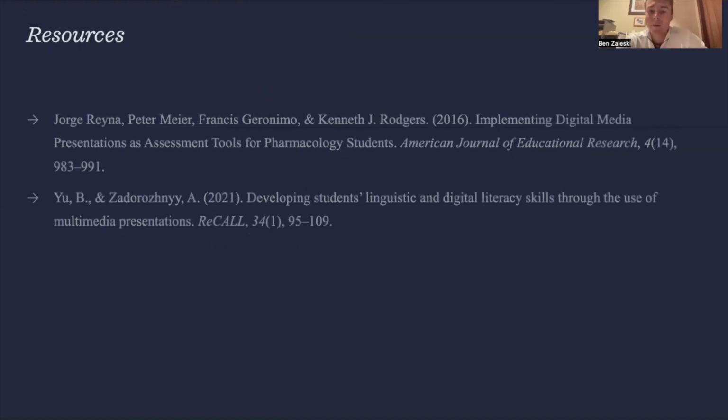And then these are my resources for those two studies I briefly mentioned earlier.